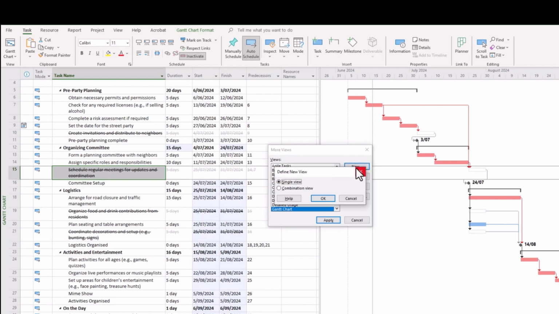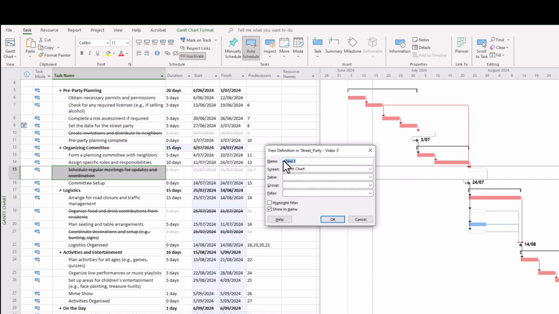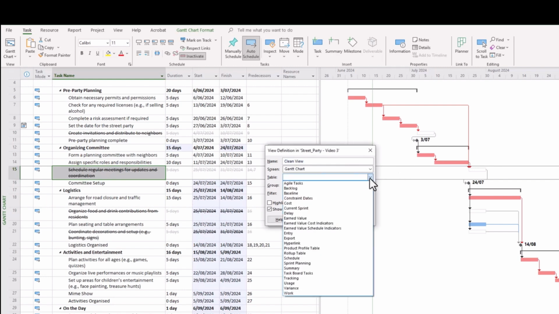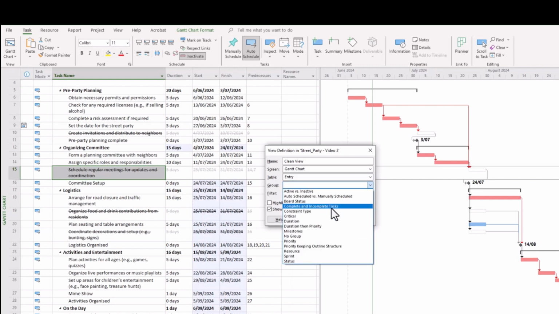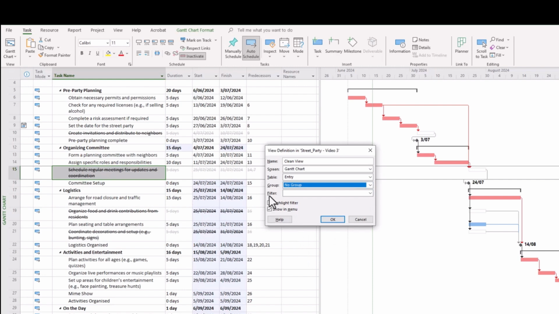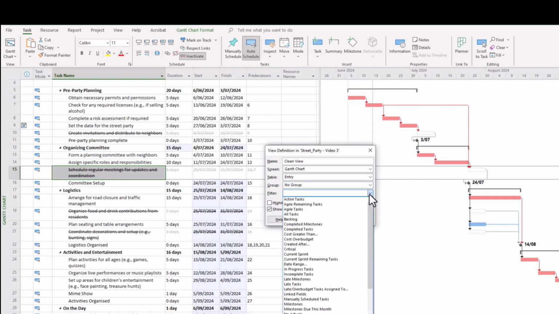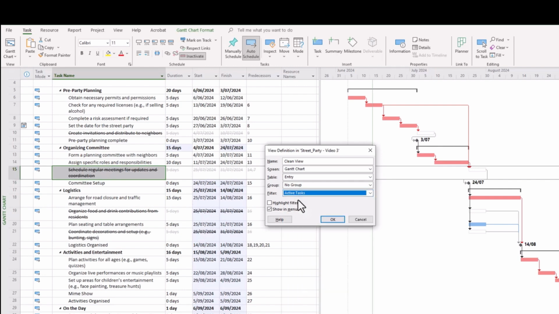And you want to create a new view that can just filter out inactivated tasks or any other tasks that you may not want shown on your particular printed view here. So you're going to want to click Single View and then click OK. And in this particular case, we'll call this Clean View. There you go, Clean View. And in Table, select Entry, in Group, select No Group, and in Filter, this is the important part here, we want Active Tasks. We want to filter out those inactive tasks in our Gantt chart.